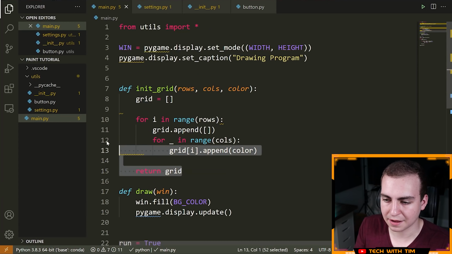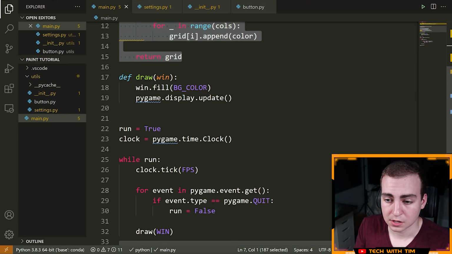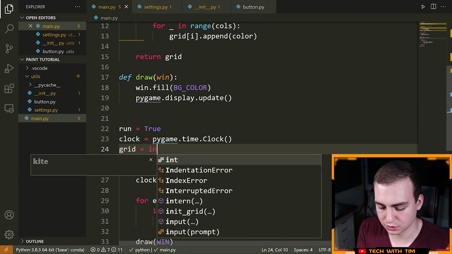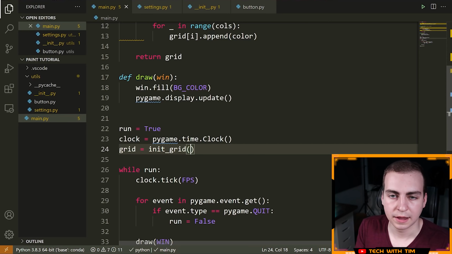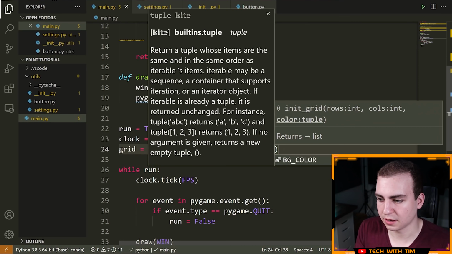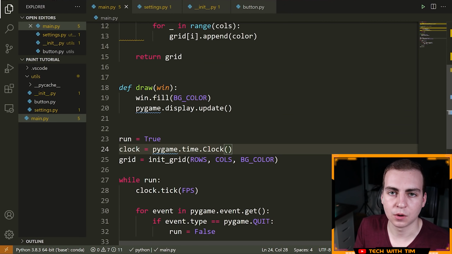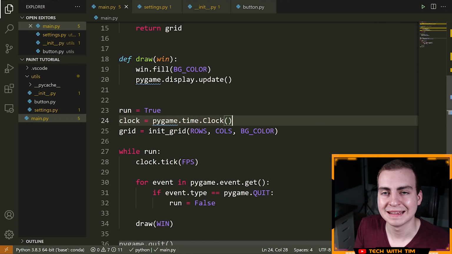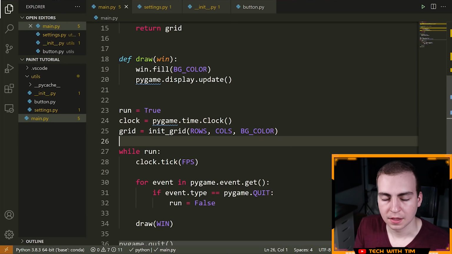All right, so now we have this function that initializes our grid. So what we're going to do at the beginning of our program is say grid is equal to init_grid, and we're going to pass to it our rows, our cols, and our BG color, because by default, I want all of the pixels to be equal to the background color that we set in settings.py. There you go. We now will have created a grid.